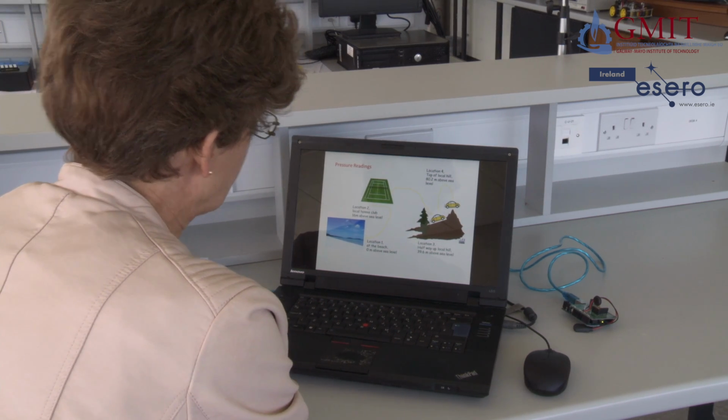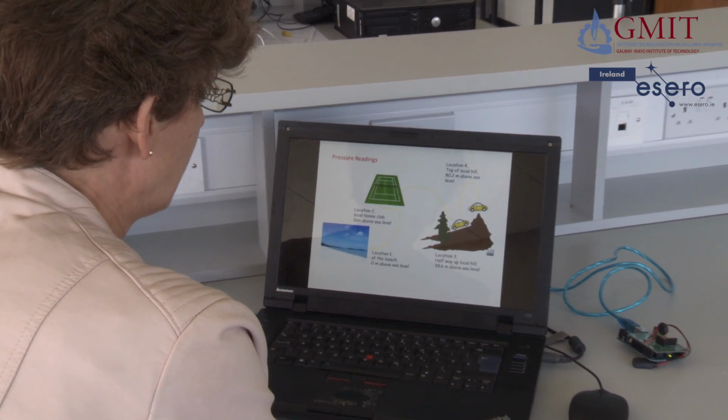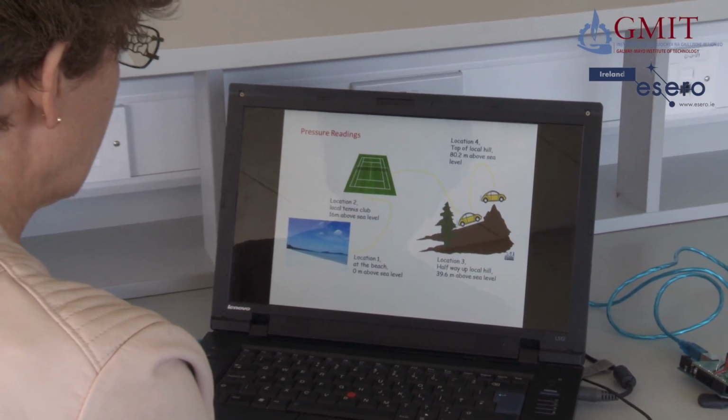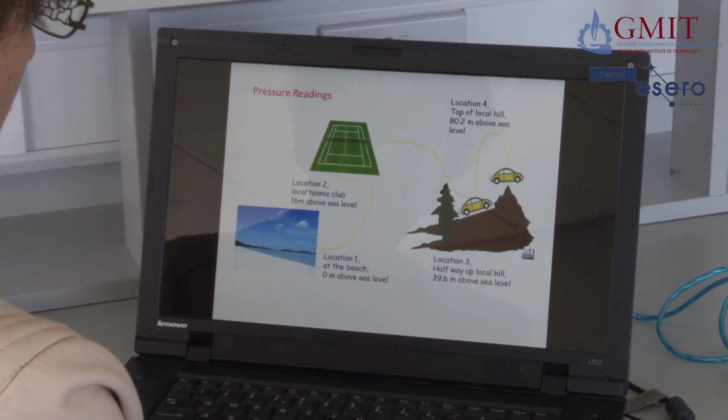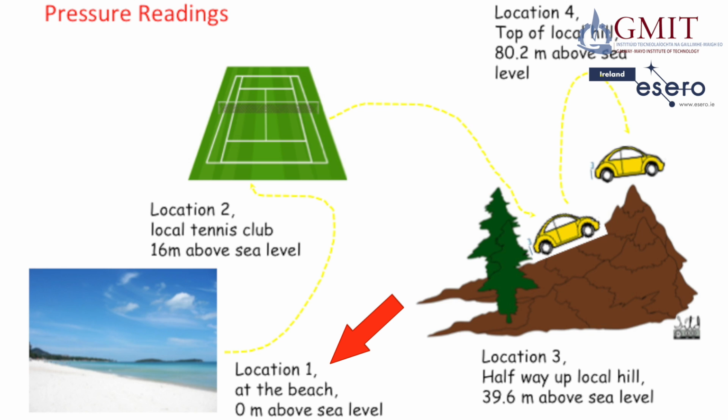For my experiment, I took the CanSat and the laptop to 4 different locations. The first one was at the beach, or 0 meters above sea level. The second one was at a local tennis club, which was 16 meters above sea level, and I got that from my phone's little app. The third location was halfway up a local hill, nearly 40 meters above sea level, and the final location was 80 meters above sea level. I took readings and logged them to a data file at each of those 4 locations.